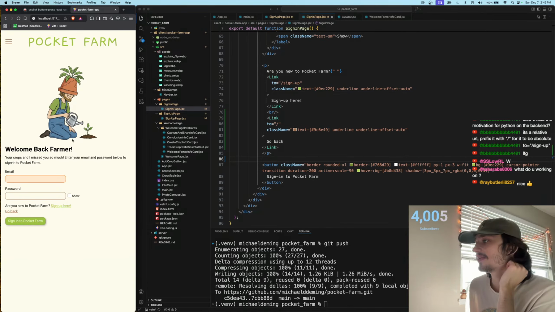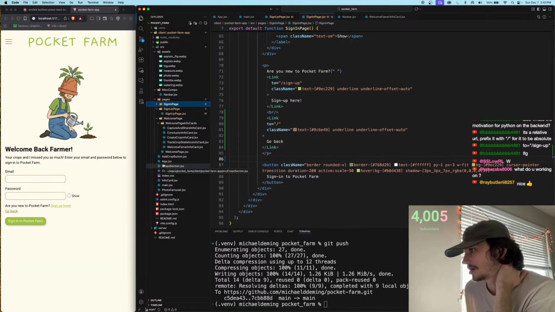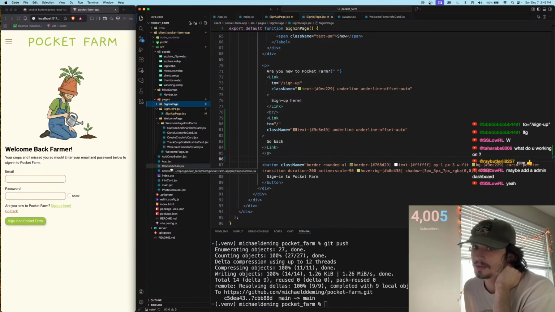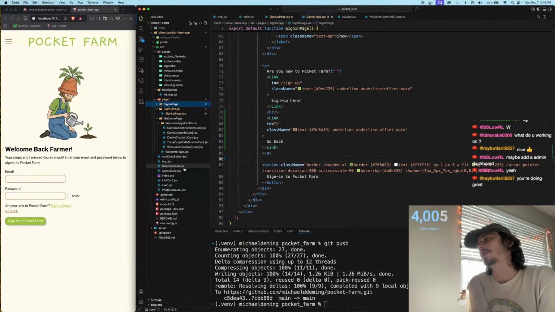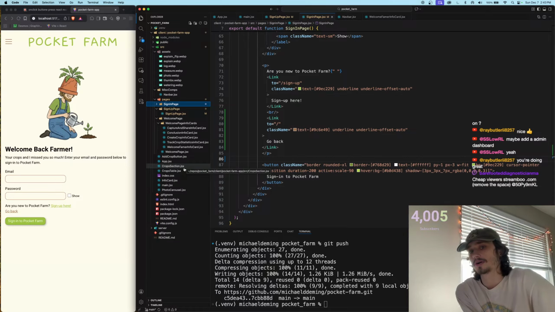So we do have a dashboard page that we've been kind of working on, which is the crops section, a component within the dashboard page, right? So we have a component that we've been working on for that aspect already, which is nice.